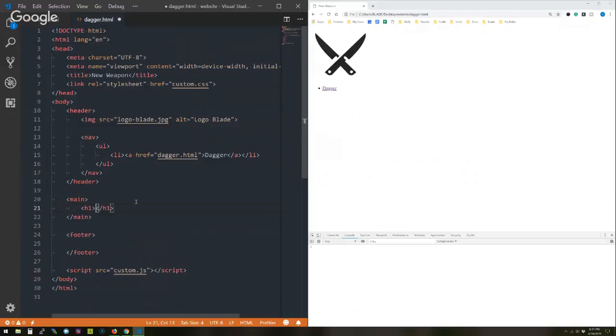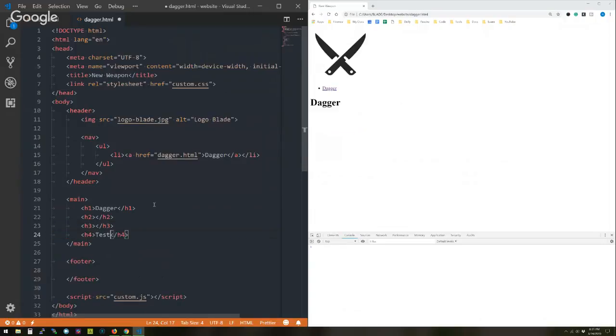So we've got our H1, dagger, great. So we have H1 through H6. The next one would be an H2, and so on and so forth, right? Maybe we should put some stuff in here. So we got H5, and then the very last one, H6, right? So let's see what that looks like out of the box. Okay, great. There's all of our headings.